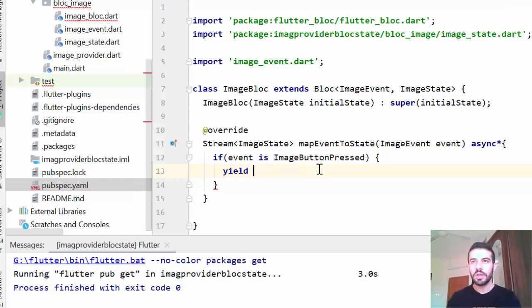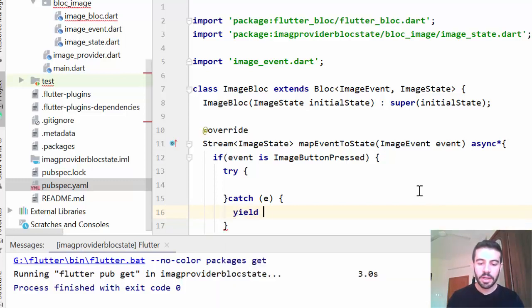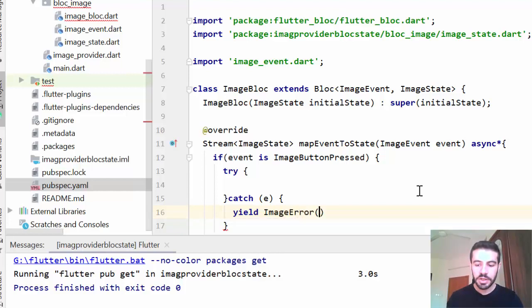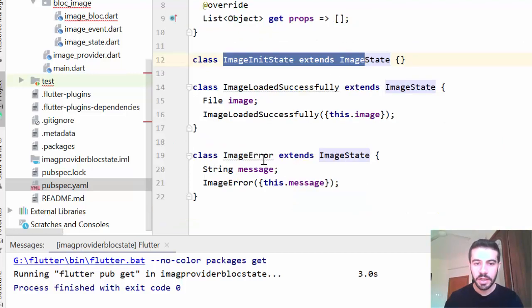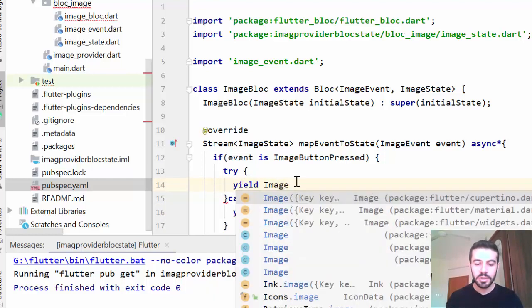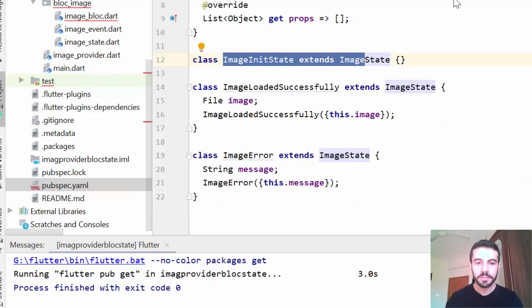When I click this button, the first thing I need to add is success, or I can add a try before that. So if there is an error, I will yield the image error. The image error state, right? Because I created here in the state an image error, and I have a message inside it, so I can add it just here. The message is what? Because I already have a message. And if it succeeds, I will yield success, so image success, I think, yes, loaded successfully, from here, from the image state.